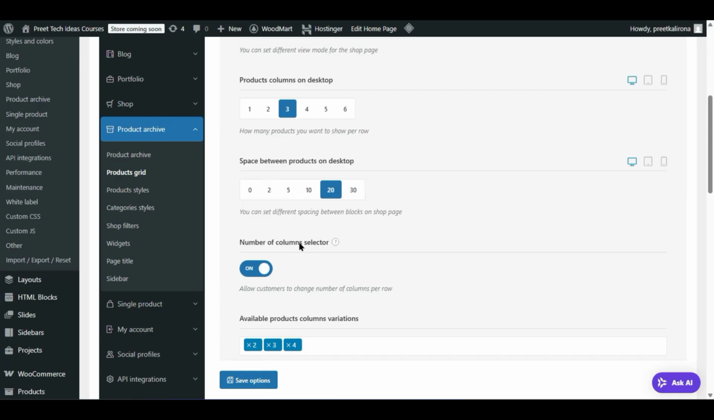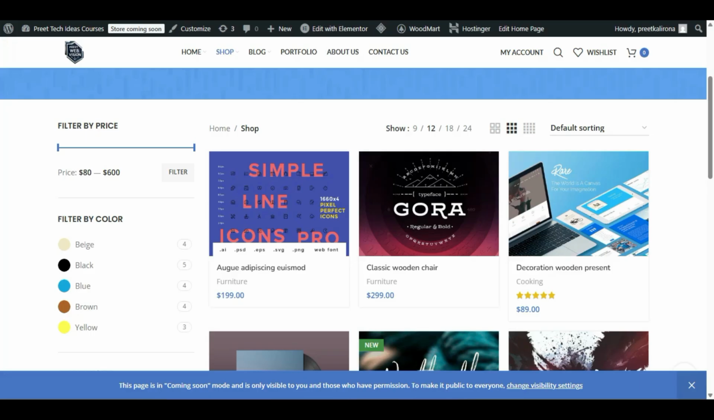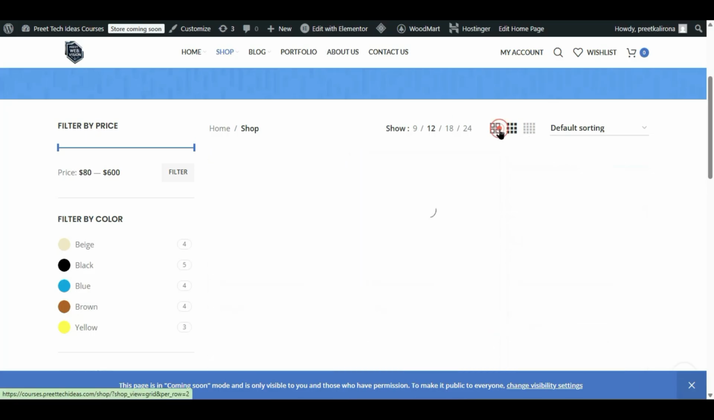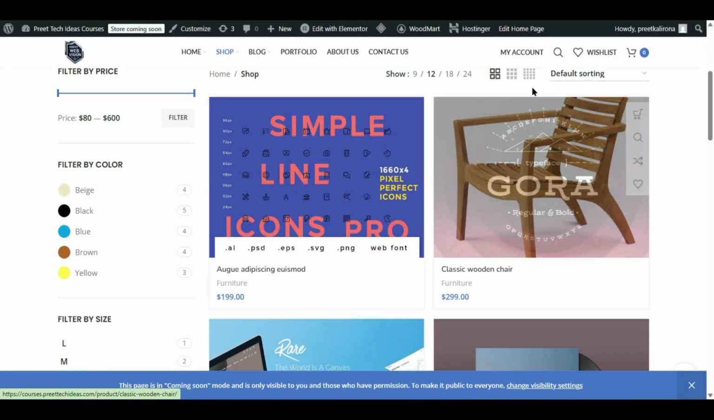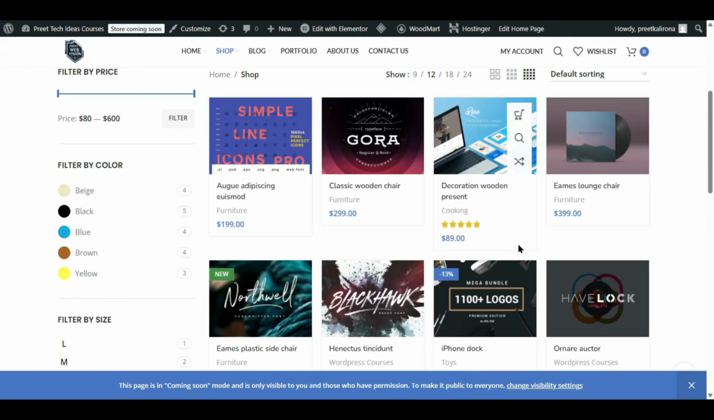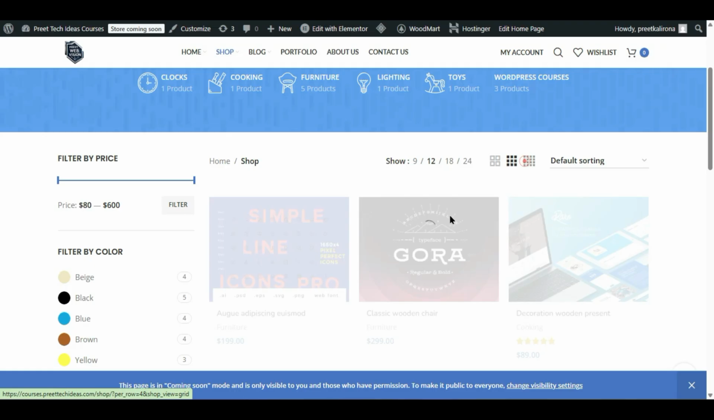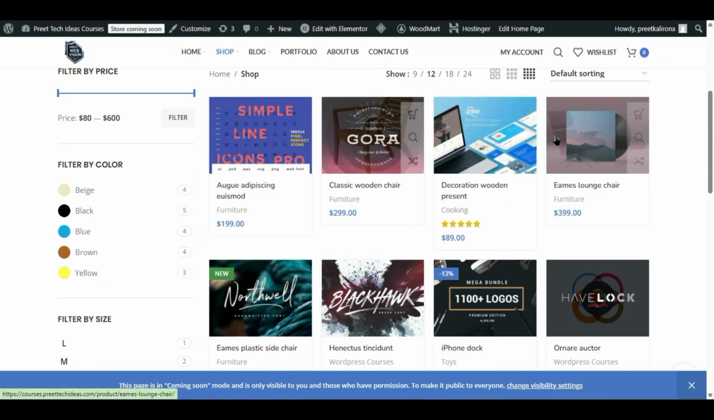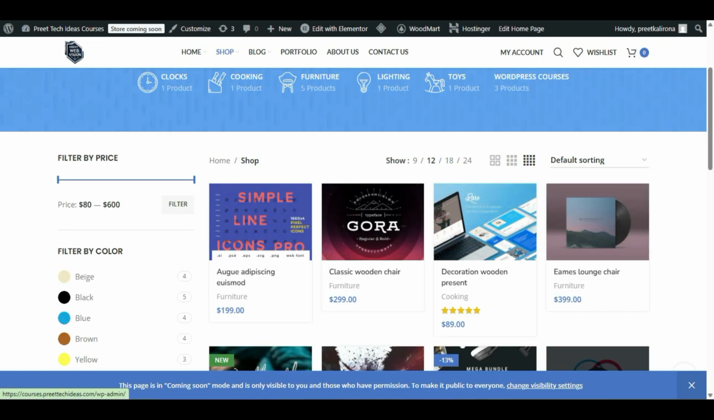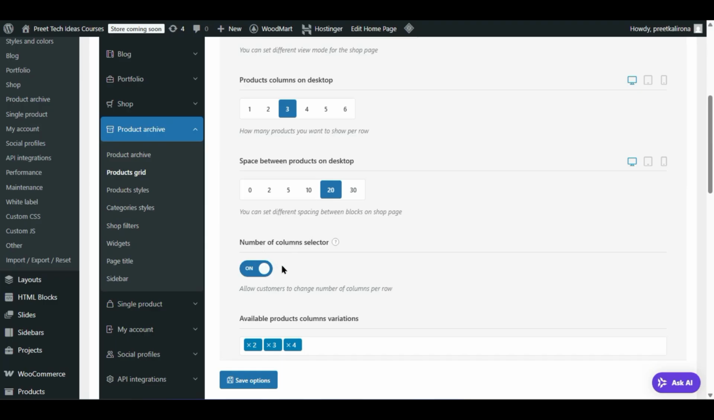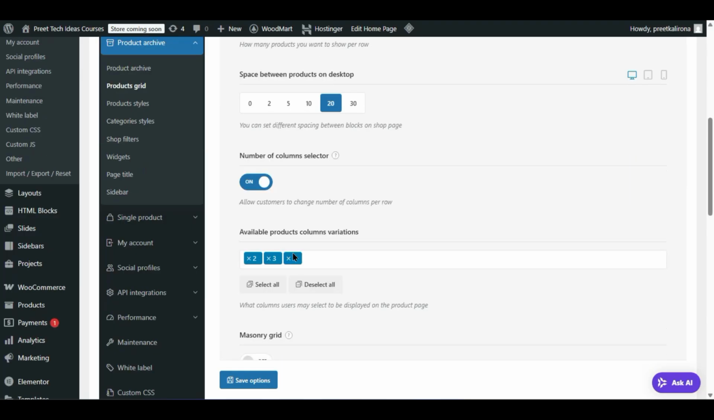Number of column selector. So with this option, we will be able to select the columns as we want. We can switch to another grid, or view as list, or multiple. Then you have to enable the number of column selector option. You allow visitors to select the columns. Available product column variations: 2, 3, 4.